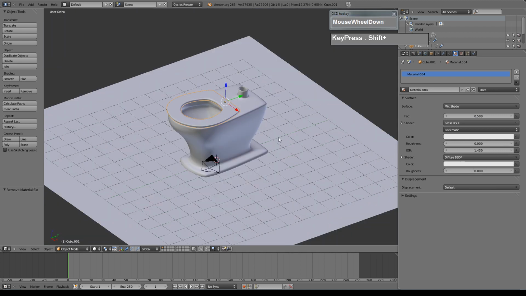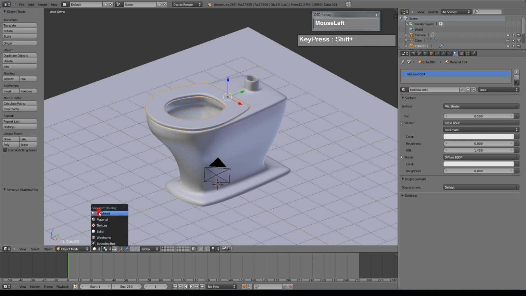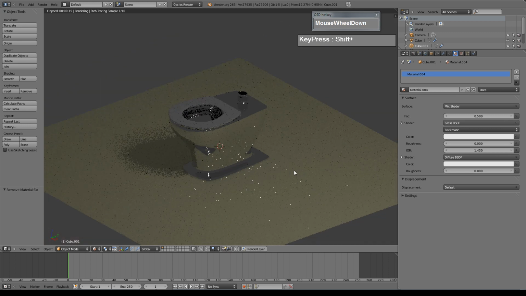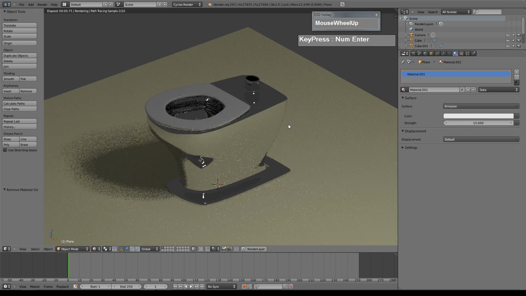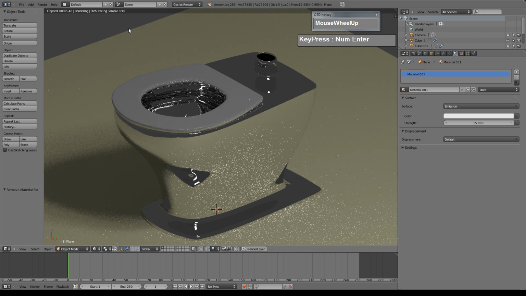Okay, so here's where the fun part comes. Now you need a very fast processor or fast graphics card in order to have very good feedback. So I'm going to turn on the Cycles rendered view. You can see the light is not sufficient. I'm going to right mouse click and select the plane, and increase it to maybe 15 units. Now it's looking pretty interesting. We've got a chrome toilet bowl. Because I set my rendering samples to 10, you can see a lot of noise here.